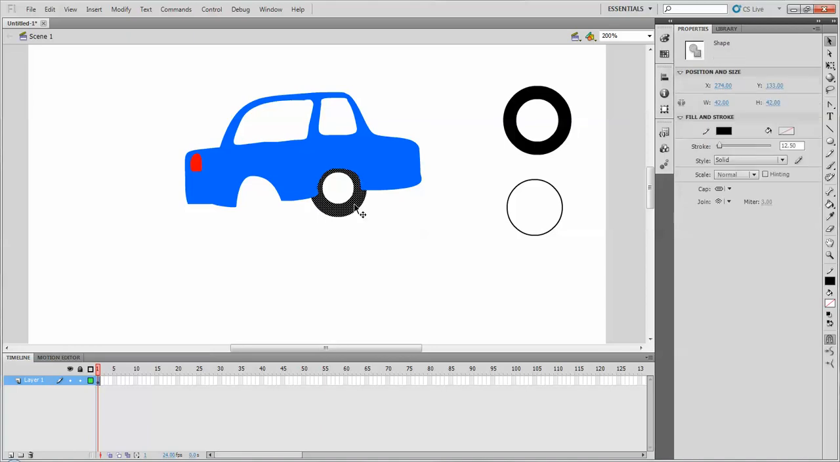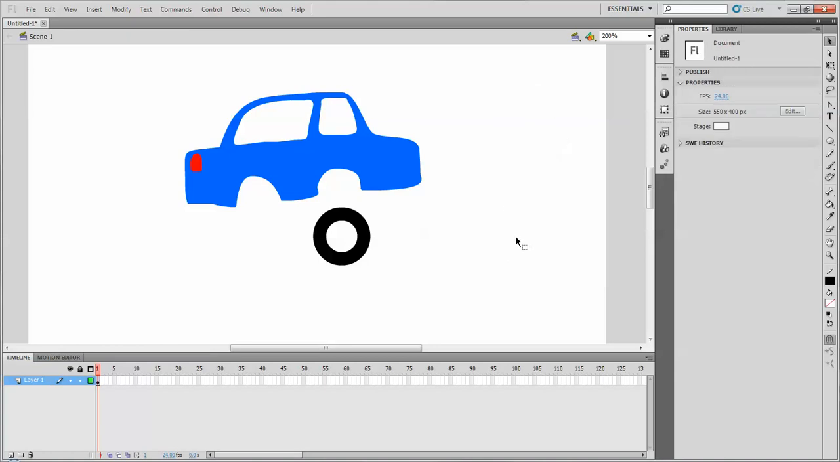You can see, even though I'm drawing this in non-object mode, it's not connecting with my car because we already converted our car into a symbol. So that's a very important aspect as well. So that's going to be my tire. Let me just go ahead and erase these other two.